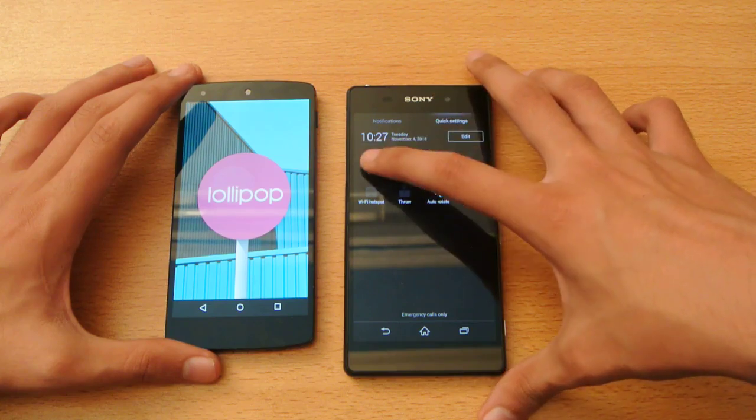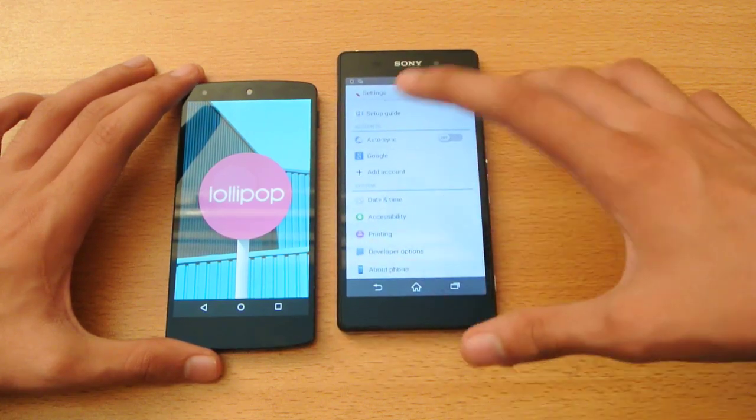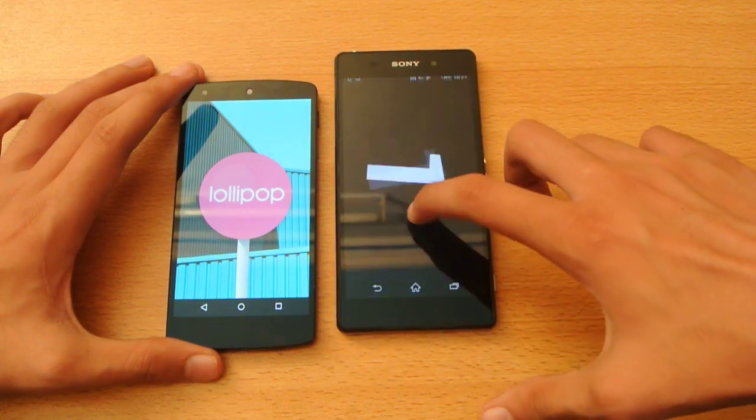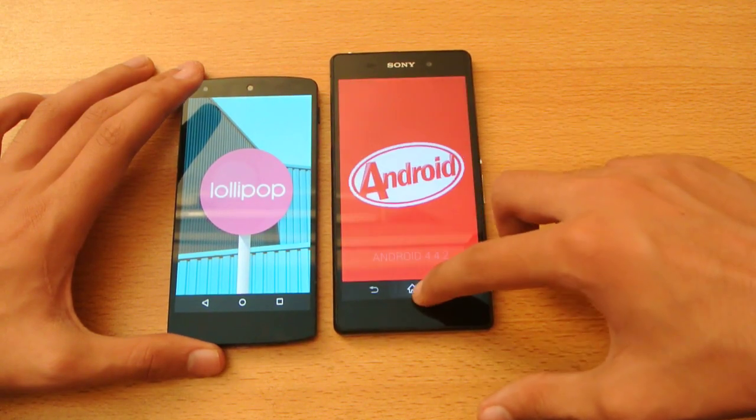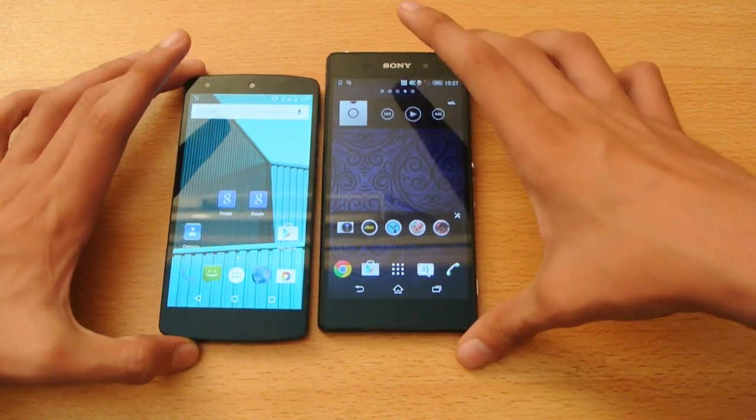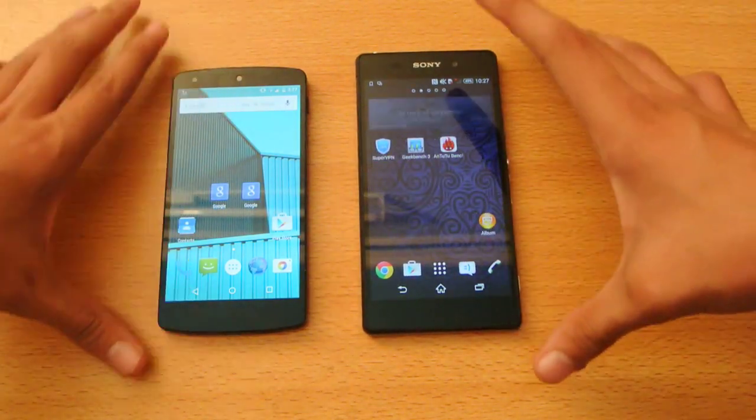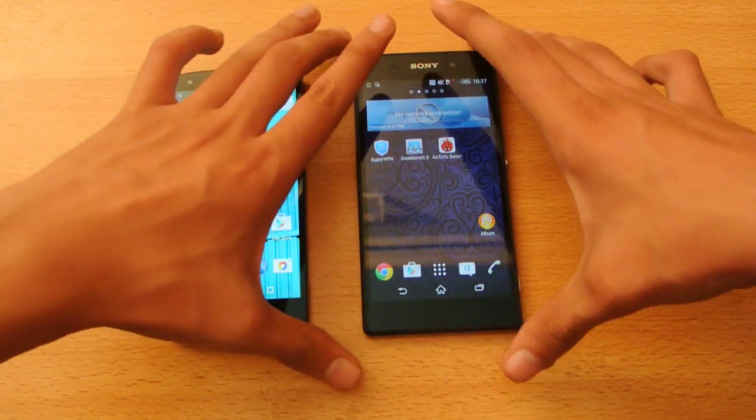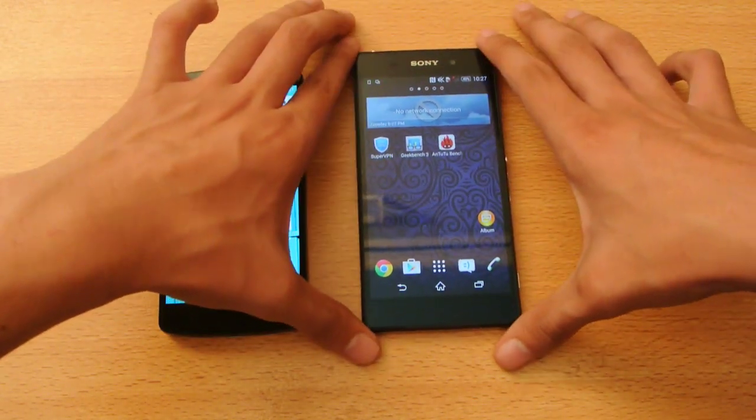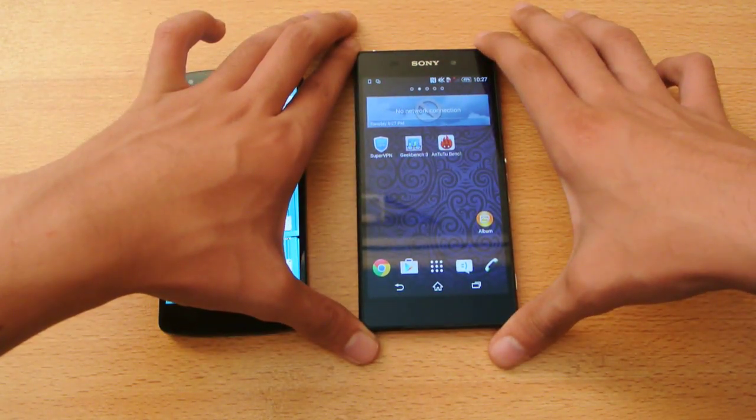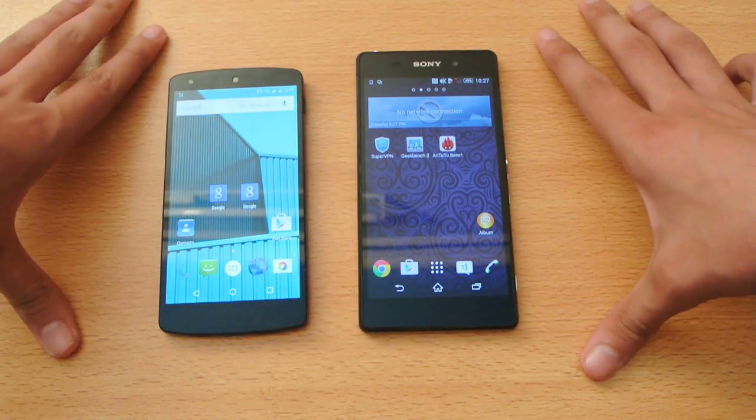While on the Xperia Z2 we have 4.4.2 KitKat. Which is of course not the latest version of Android, but still not so behind. So I want to compare the Lollipop versus the 4.4.2 KitKat software on the Sony. Now of course a lot of you know that the Sony phones come with Timescape UI.